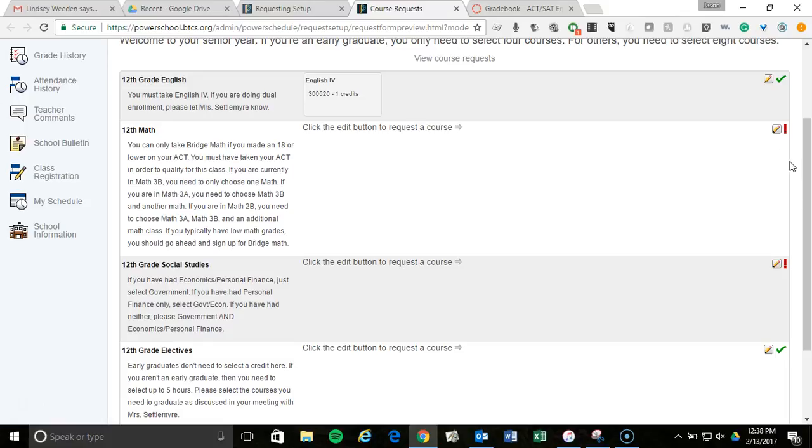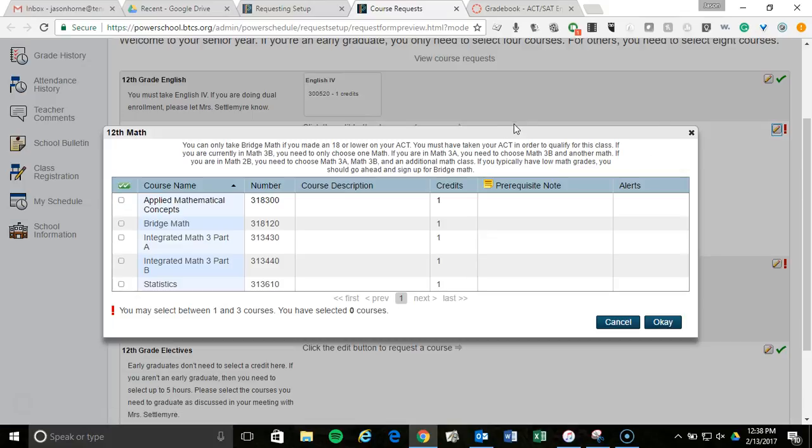For your 12th grade math, now this gets complicated. If you are currently in Math 2, then you need to take Math 3A and 3B, plus one of these other maths. If you've already had 3A and 3B, which is most of you, then you will pick between Applied Mathematical Concepts, Bridge Math, and Statistics. Now, Bridge Math is only available if you make an 18 or lower on your ACT, which you don't know yet. But if you've always struggled in math and had low grades, go ahead and pick Bridge Math. We'll move you out if you don't qualify.